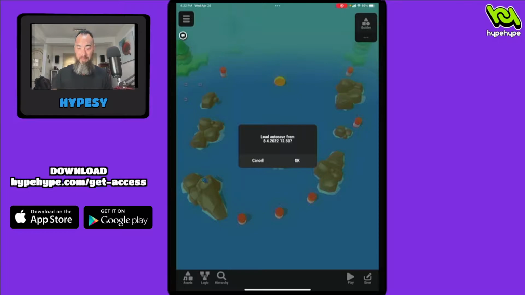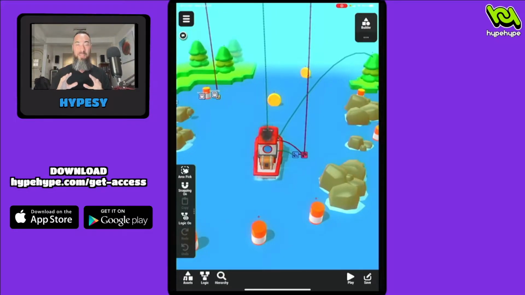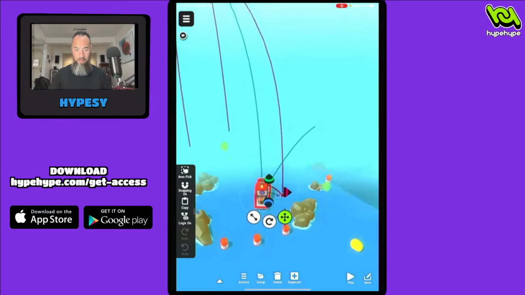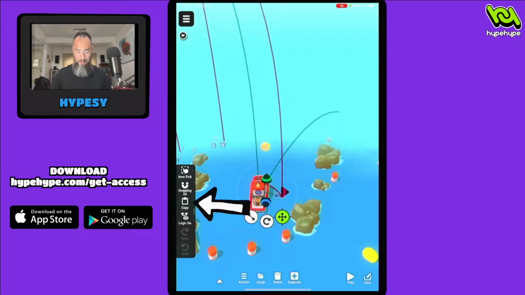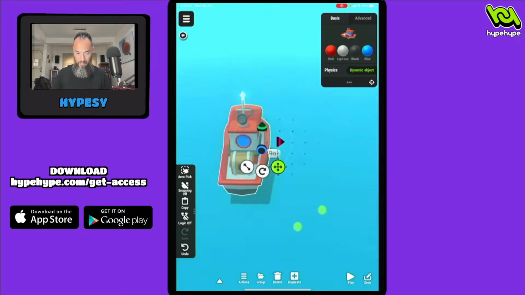Let's hit the remix button, turn the logic on. We got all these pieces for the boat. To select multiple objects, tap the screen and then tap the objects you want. I think these just go to the camera. Okay, so let's hit copy. Let's go back to the original Hype and hit paste. Here we got the boat.